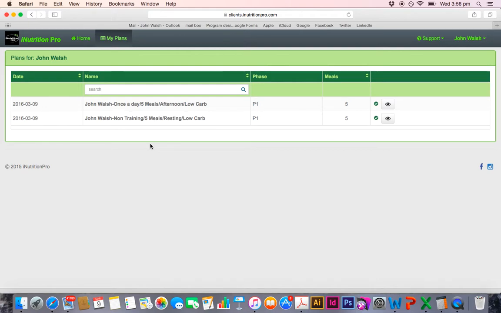Now, quite typically, I'll set you up with two templates, which, according to your questionnaires, will allow me to generate a training day and a non-training day. And just in the examples that I'm using here, it's once a day training, it's 5 meals in the afternoon, and this is a low carb plan, and we have a resting day as well.